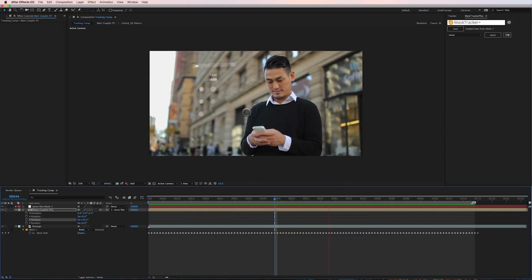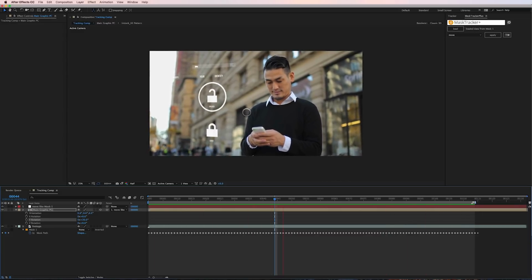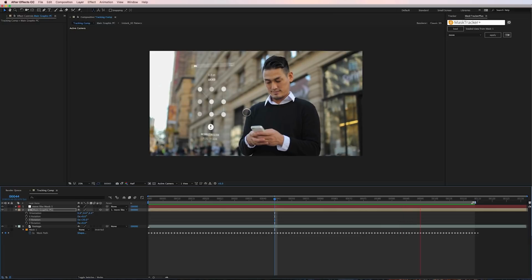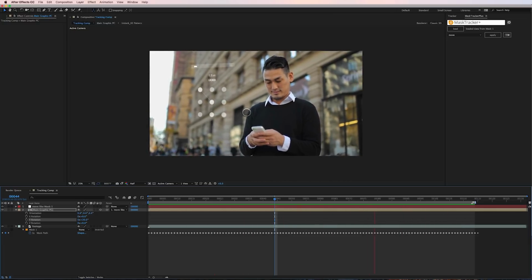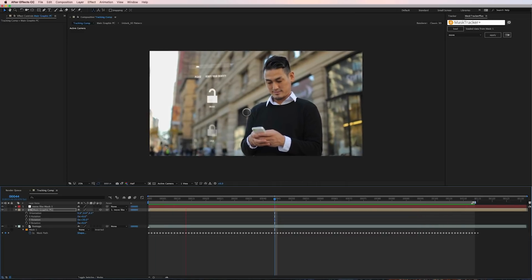So that's what I wanted to show you today, how you can use mask tracking data to apply effects, or to even go beyond that and use it as tracking data, position, scale, rotation, etc. on graphics in your shots.